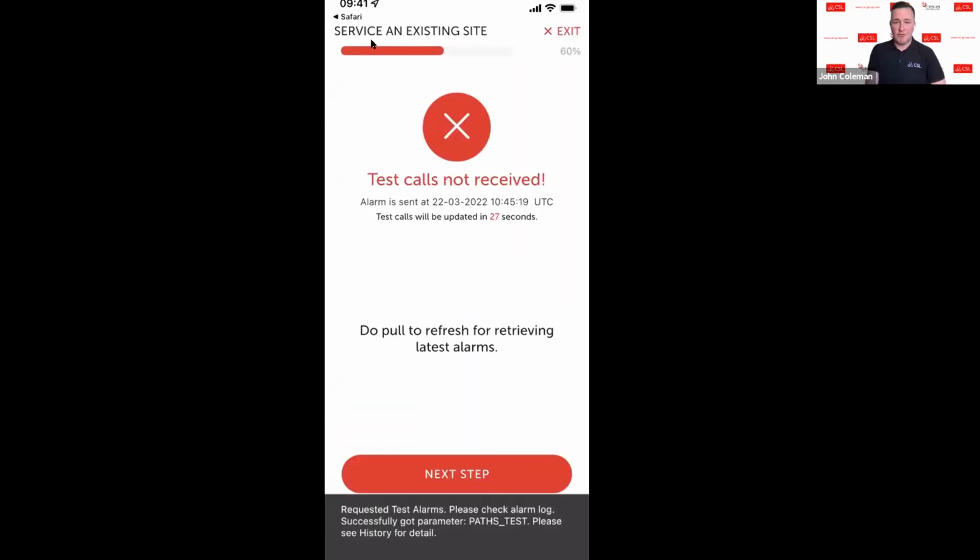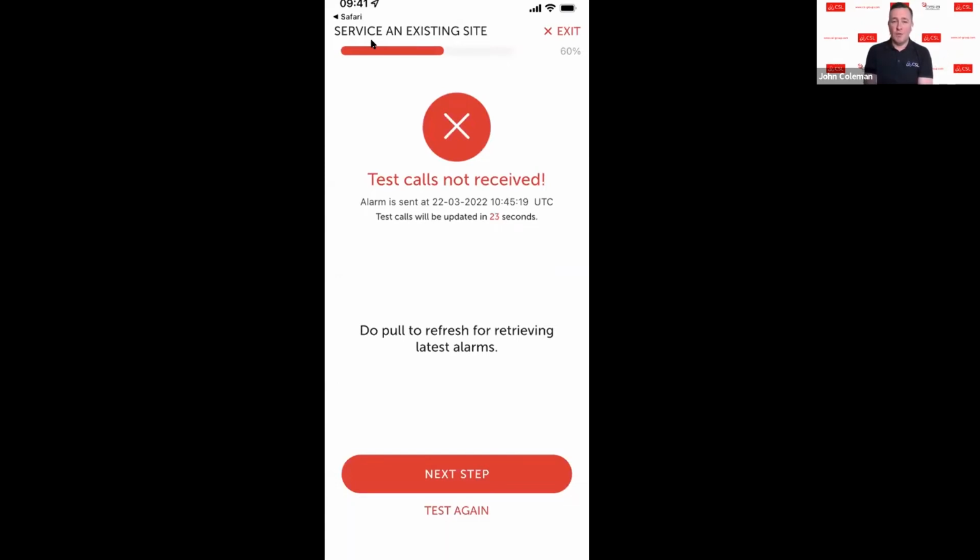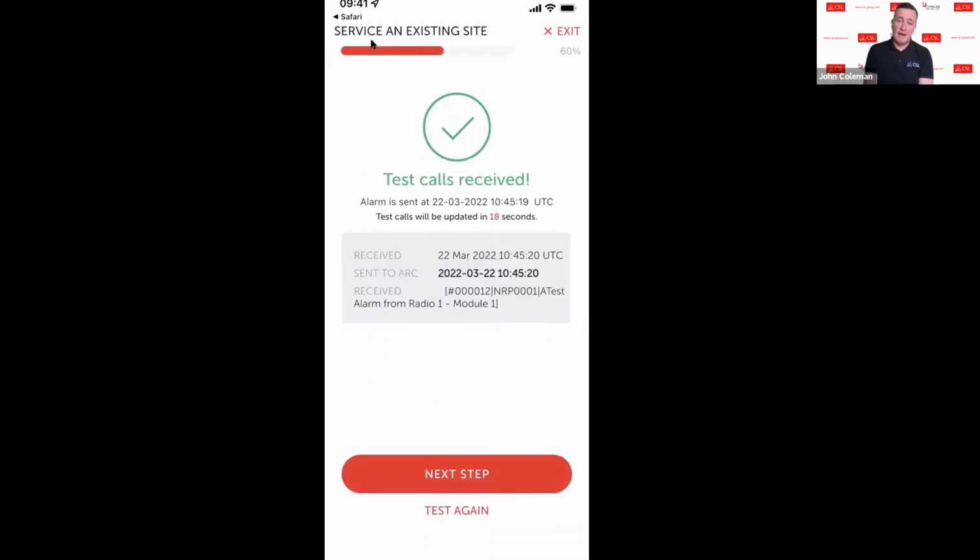So we've sent the request through to send the test alarms, and we'll just let it count down again like we did before. If you want to update the information quicker, then you can. If I scroll down, I'll see one of the test alarms going through, but we'll again just let it refresh. We'll see the test calls come through when it refreshes.